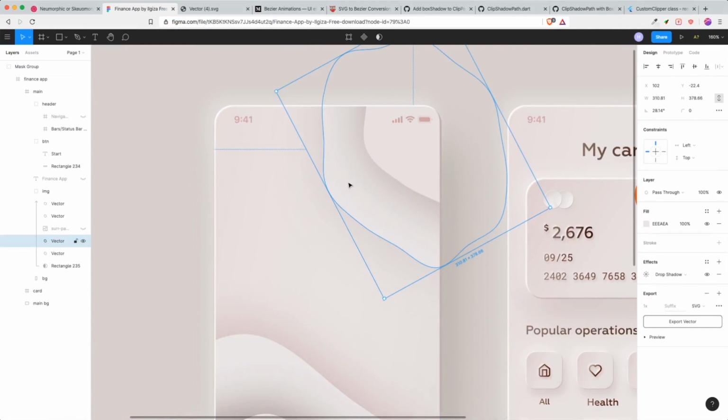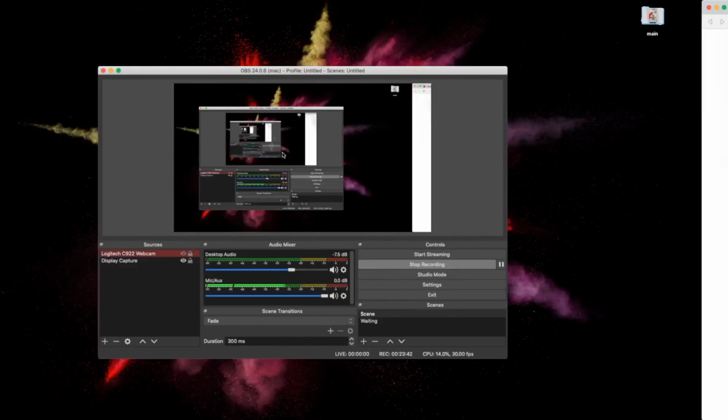So the next few seconds will be just a sped up version of how I implement the SVG into Flutter code.